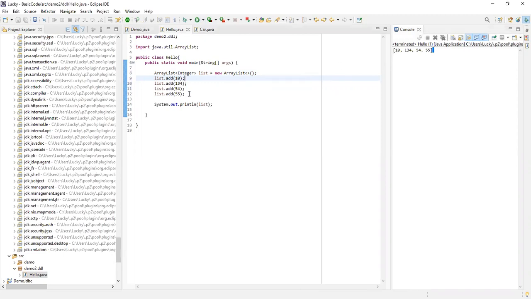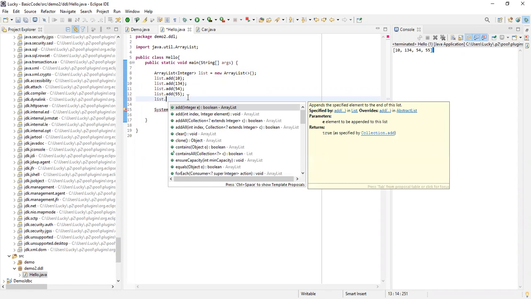Okay, now we have a lot of methods in array list. A lot means you can manipulate your whole data. Dot add. Now if you want to add at a particular index, suppose I want to add some value like 77 in between 134 and 54. So I can do that also.